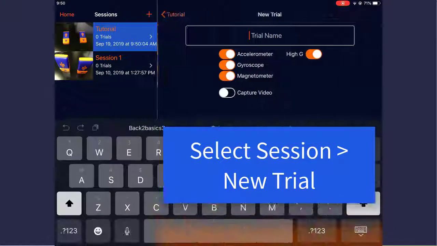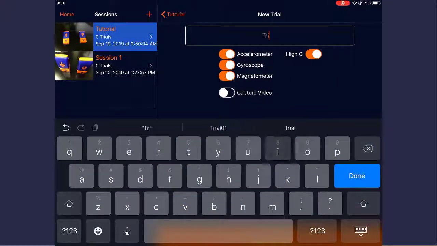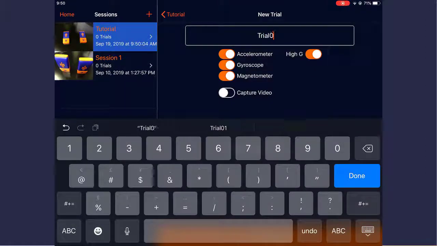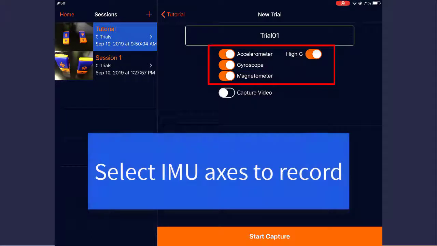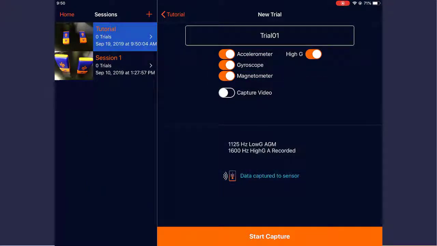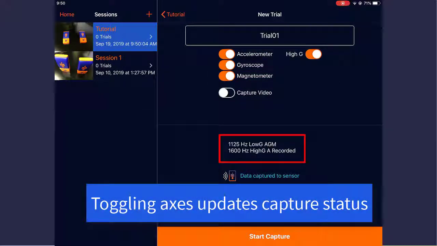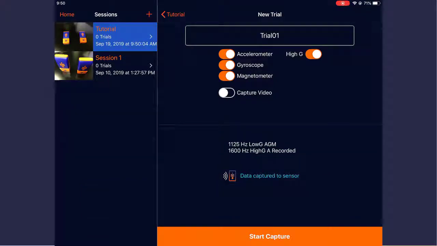Type in a trial, I will put in trial 01, and then click Done. You can then specify which IMU axes you would like to capture. As you toggle each axis, you can see the capture status update down below. Each of these axes are pretty self-explanatory, but the accelerometer refers to the low G sensor.